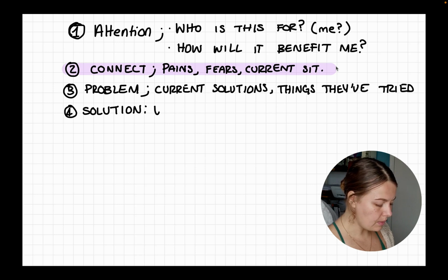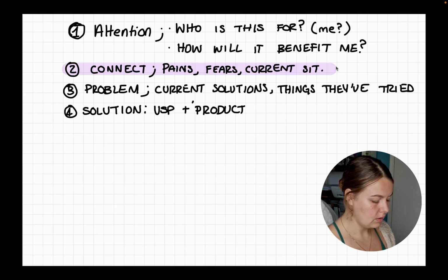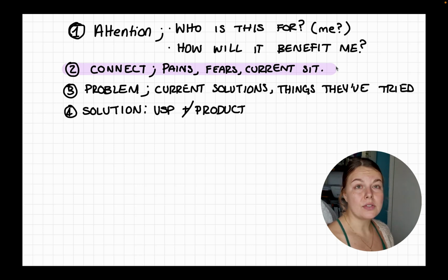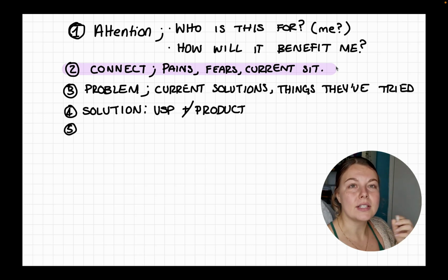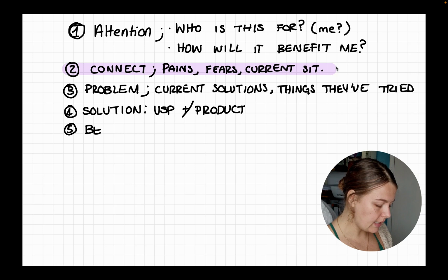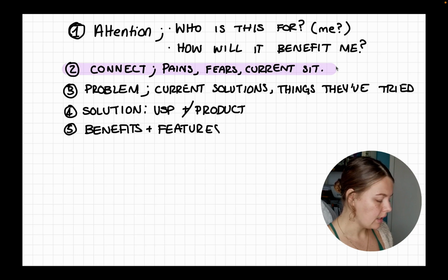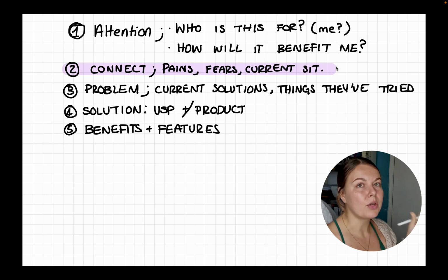So here you would probably mention the USP of your product and obviously your product. So then after you set up their solution, you would go into the benefits and features, not the features and benefits. The reason I say that is because you want to approach this by starting with the benefit and then explaining the benefit through a feature, as opposed to talking about the feature and explaining it with a benefit. Always start with the benefit. That's more important than the actual feature.